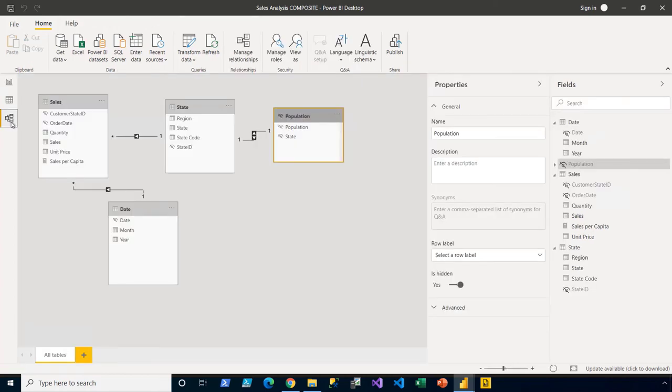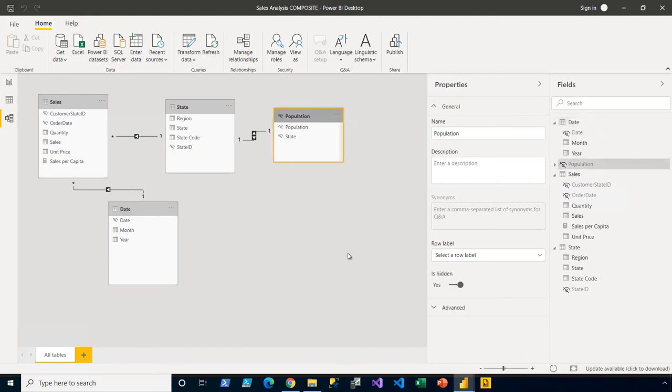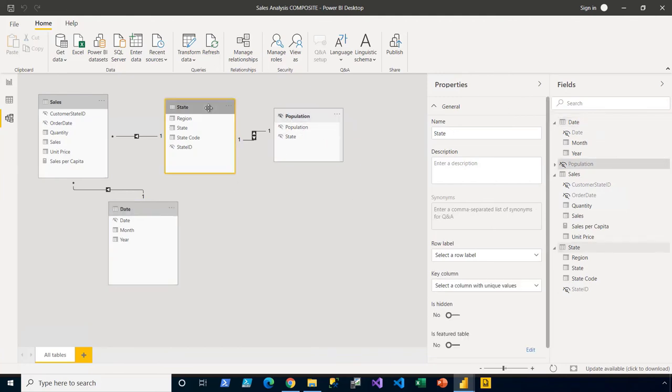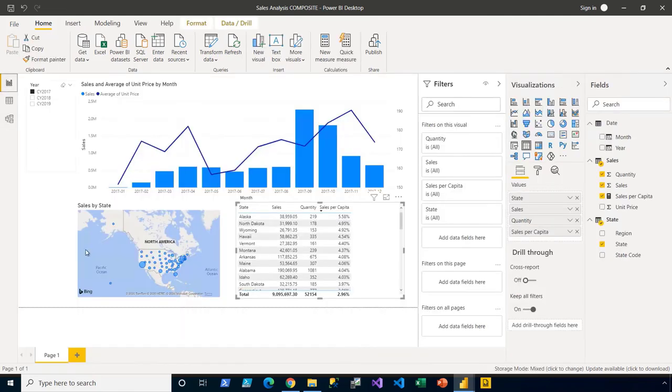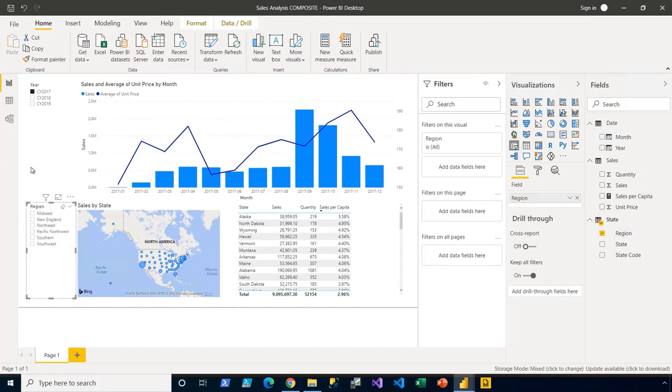So let's remind ourselves here in model view that we've got a sales table and a state table. They're both direct query, and the date being a calculated table is imported, and population is imported data as well. Now, the state table, we could benefit from having this as both direct query and import. And let me just revise the design here of the page. What if I add another slicer? This time it's for region.